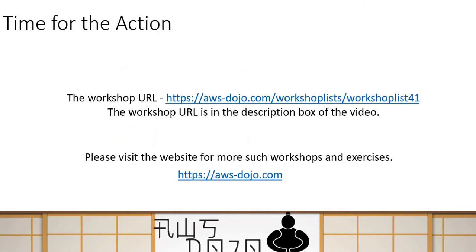In order to build this scenario, we have created a workshop, and this workshop is published on our website, aws-dojo.com. I'm going to now jump to the workshop and show you the steps involved in doing this hands-on lab, and after that you can run this lab on your own to get experience of accessing data through Glue Catalog in EMR clusters.